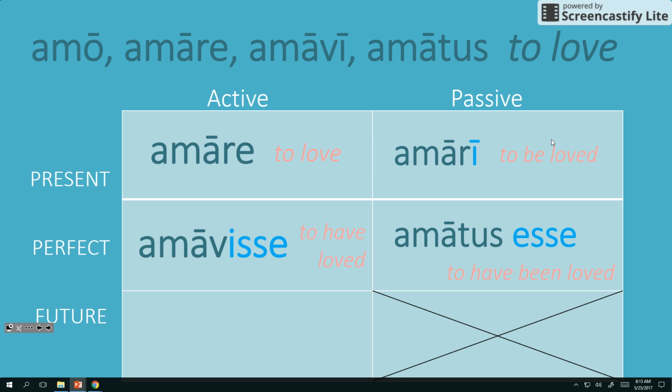The future active infinitive is going to use the future active participle plus the verb esse. So amaturus esse. Again, two separate words. And to translate amaturus esse is to be about to love. So here's your whole infinitive chart for amo, amare.